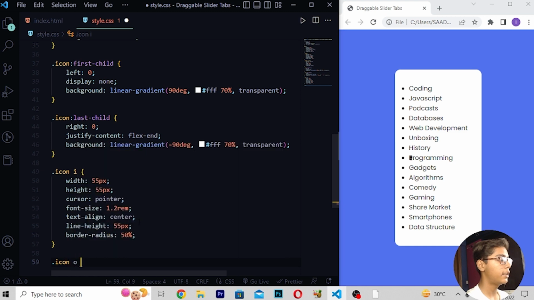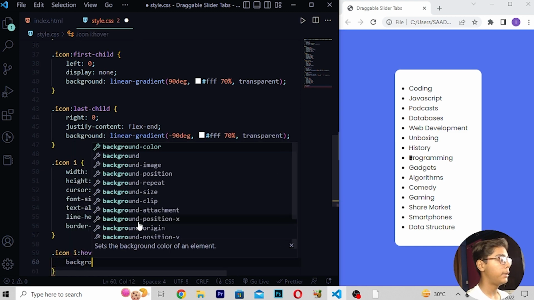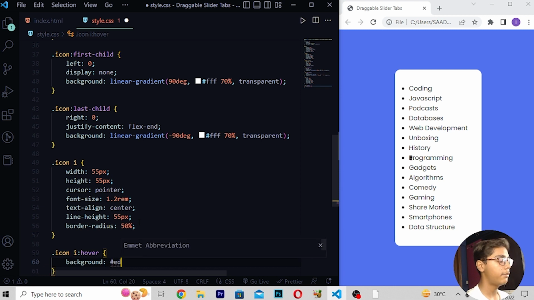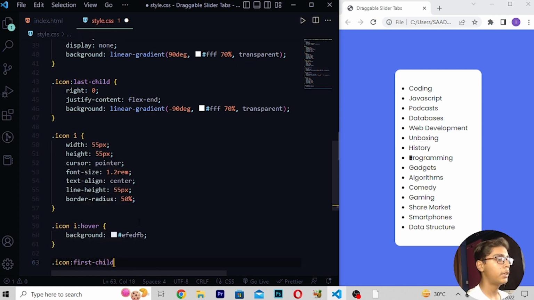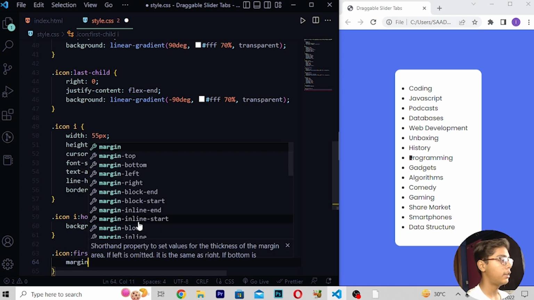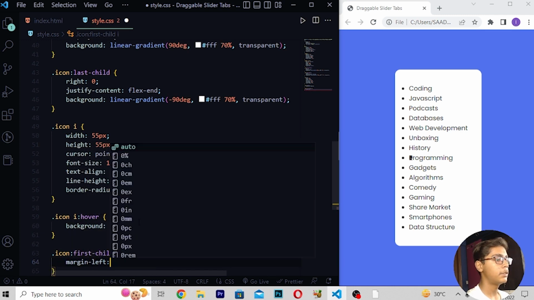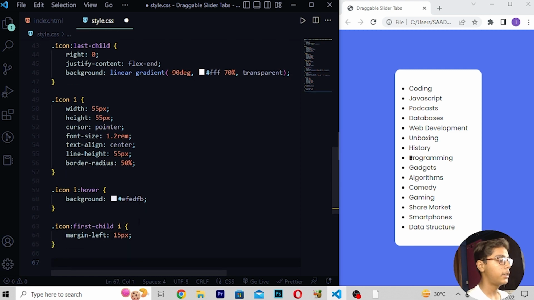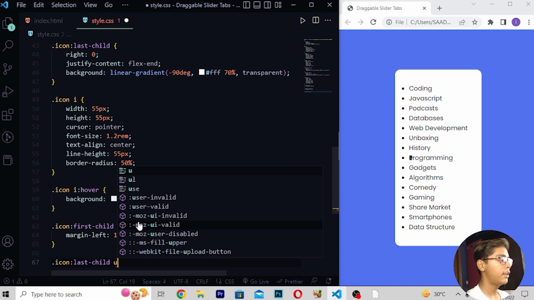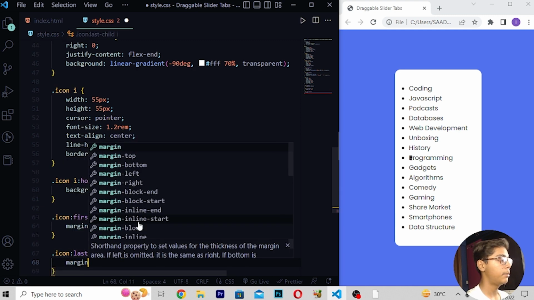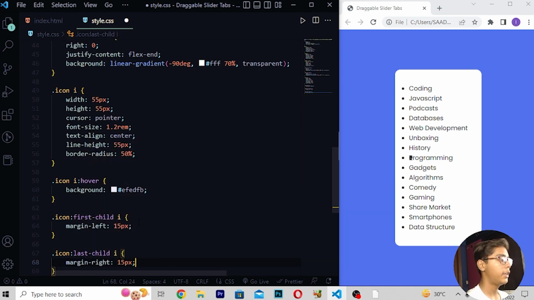Then right here .icon i, then right here hover like this. Here I will be writing background EFEDFB. Move down, right here .icon:first-child. So here I will be writing the i tag, then margin-right, or you can say margin-left, 15px. Then right here .icon:last-child, and then the i tag and write margin-right which should be 15px.